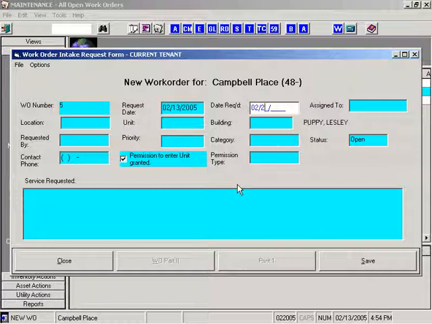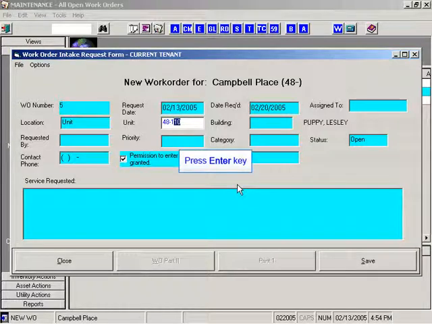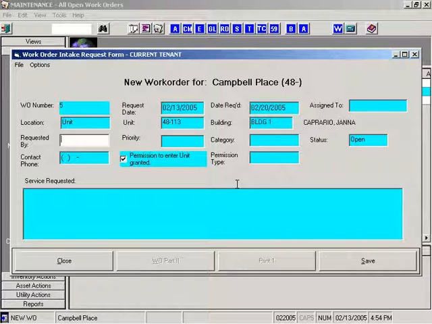Assigned to. If you have employees that work at your property in the employee module or the employee database, then you can start typing their name or hit F2 to get a list of them. This demonstration database, I have not entered any employees yet, so I'm going to skip that. Go to location as unit, I just type a U. Pre-fills the building, requested by tenant.